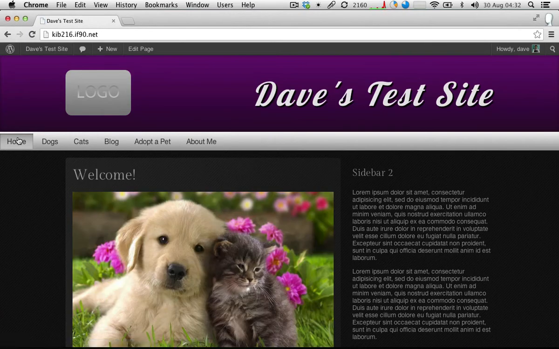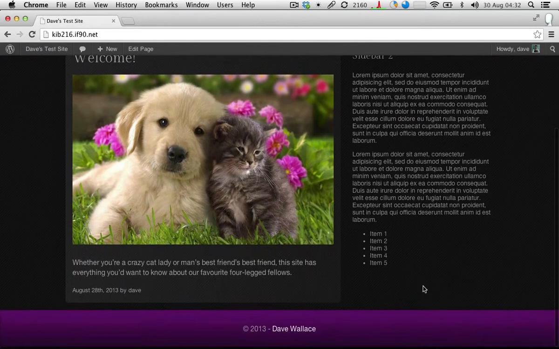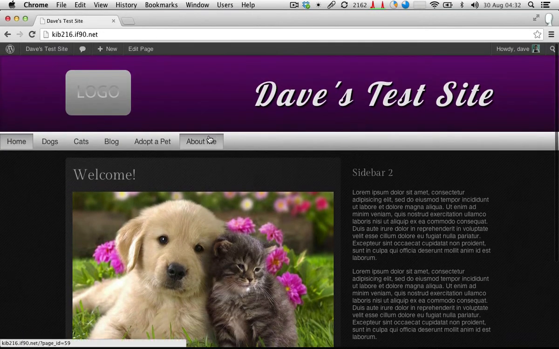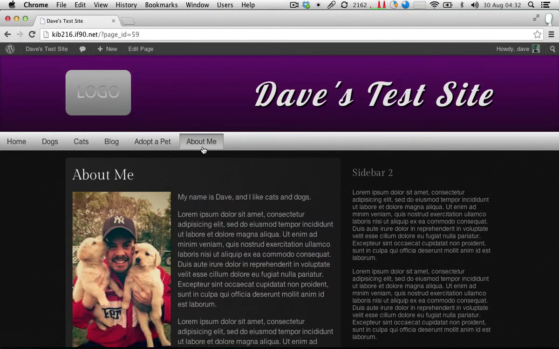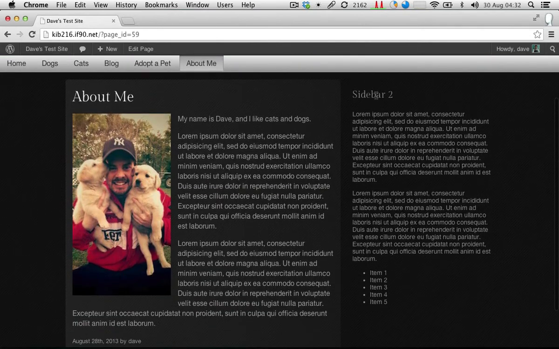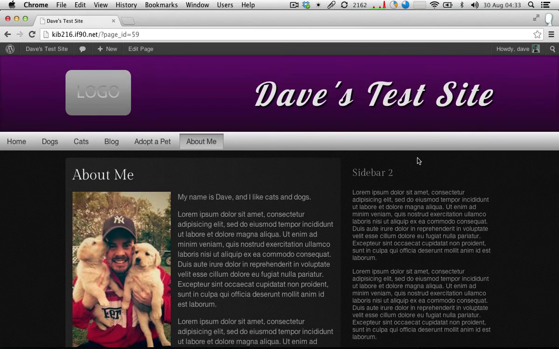Okay, so now we've got two templates. We've got a front page template and we've got an index template for everything else. So we can create more templates now, and essentially we just repeat the same process. So for example, let's just say that on the About Me page, I don't want to have the sidebar appear. In this case, I can create a template specifically for this page.